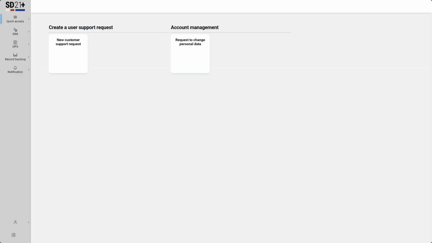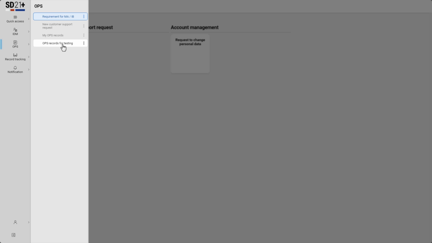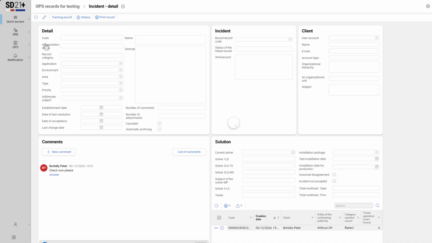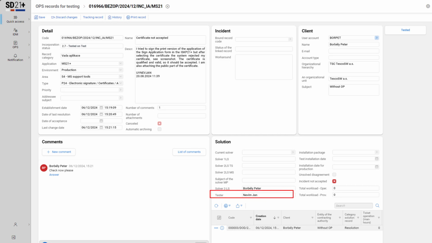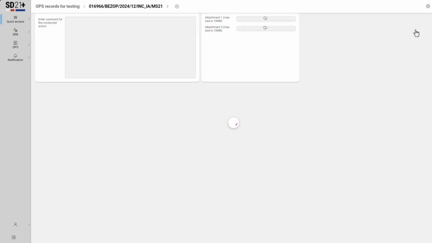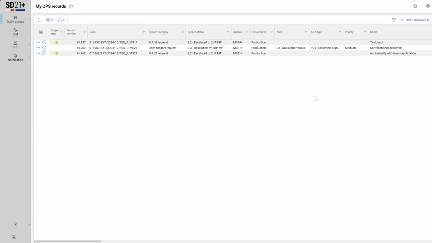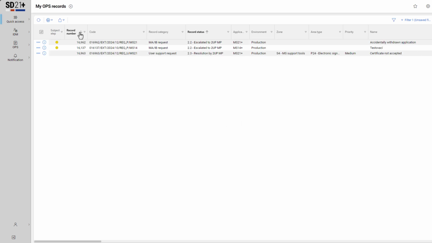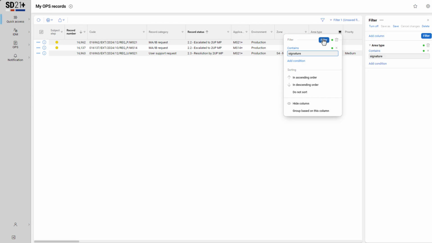You can also view records to be tested in the OPS module, using the form titled OPS Records for Testing. Here you will find records in which you are listed as a tester. You may be designated as a tester by a second or third level user. You can arrange the records displayed in an ascending or descending order by clicking the column heading, or you can filter the records by clicking the triangle next to the title of any column and setting a filter. Press the filter button to start filtering.